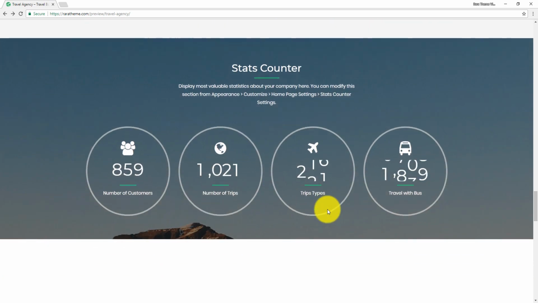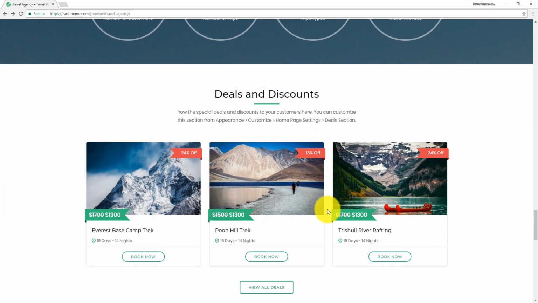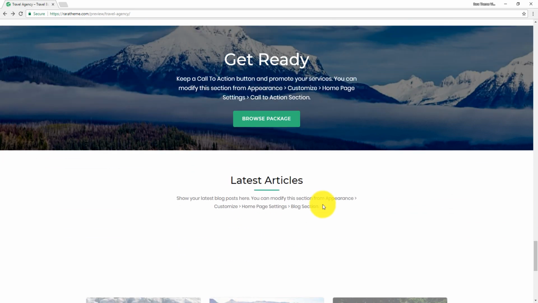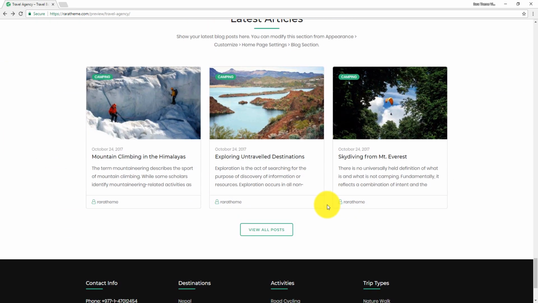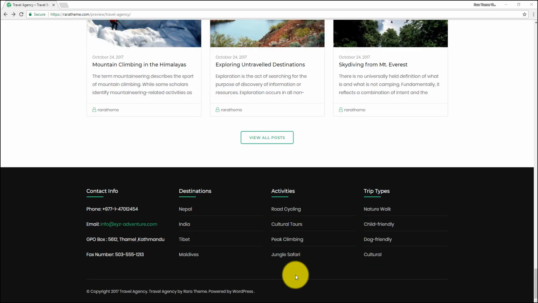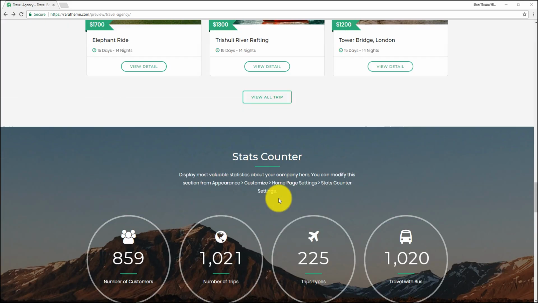Stats counter section. Deals and discount section where you can list down 3 packages. A call to action and latest articles, and followed by footer section. This is the demo of home page. Now let's take a look at demo of inner pages.